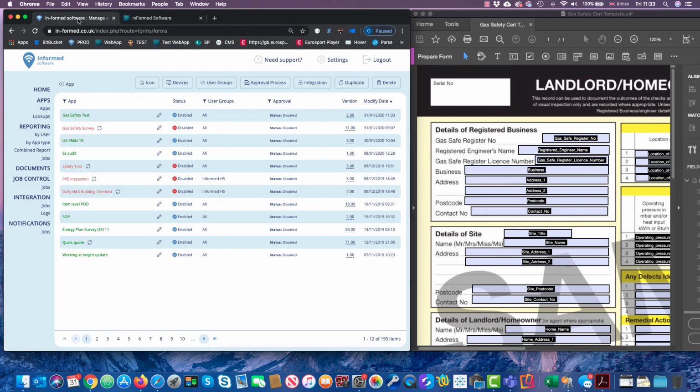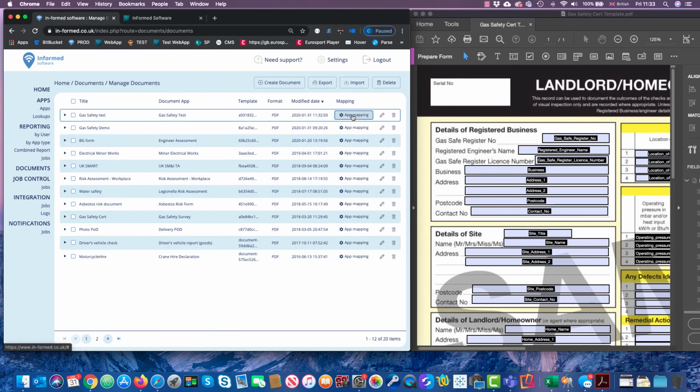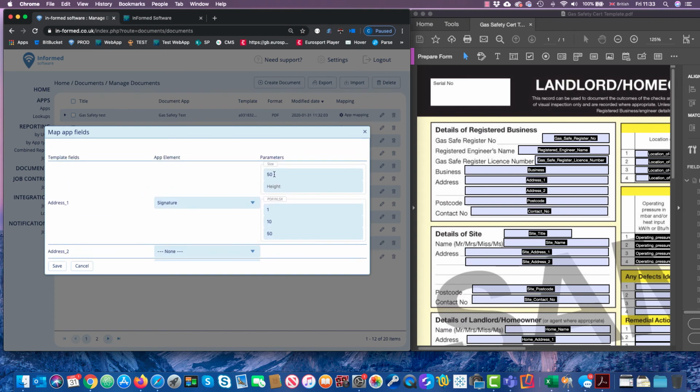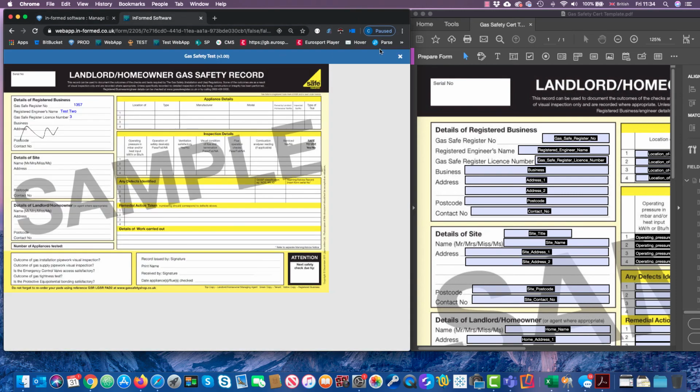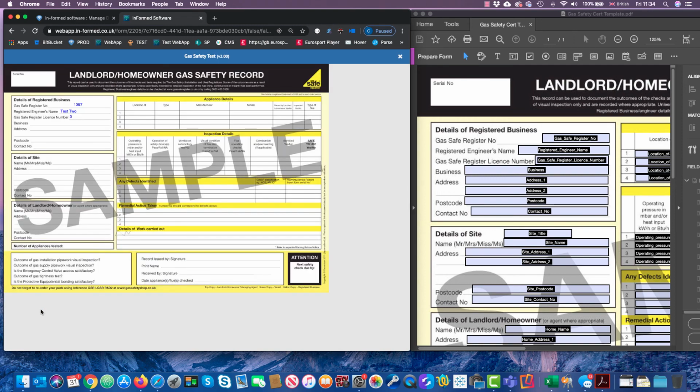So now I can go back into my documents. I can click on my mapping here. I can complete the mapping of the rest of the fields. And maybe I want this to be not so big. I want it to appear at a different location. I can save that. And now within my app, I can click preview again. And you can see my signature is now down there. So again, I just have to iterate that a couple of times to get it in the right place.